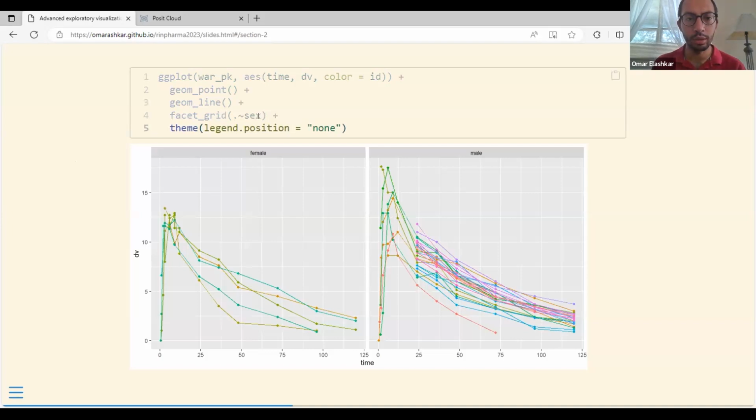Another line I added here is turning off the legend. Inside the theme function itself, you have a lot of parameters, and one of them is the legend position. You can set this to none, and it will turn off the legend for you.